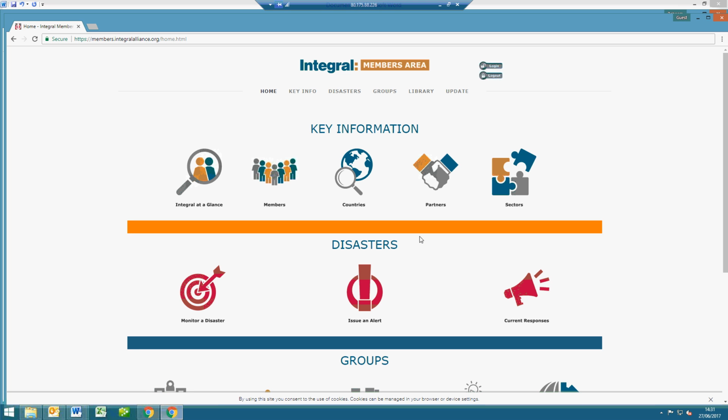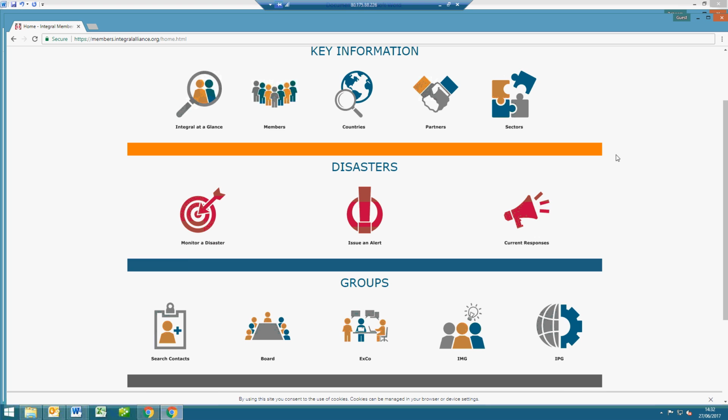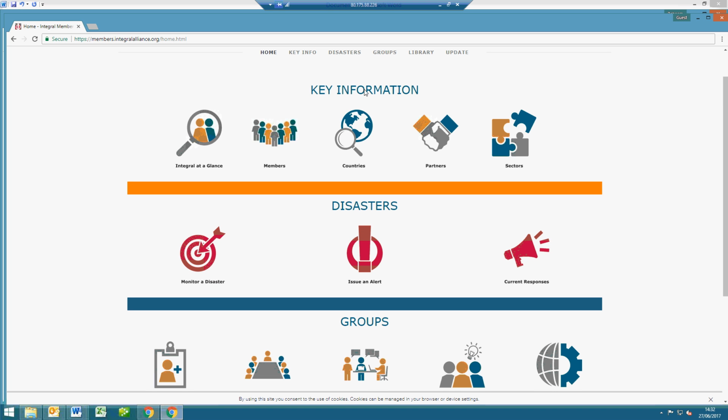The home page has got a number of buttons which all act as shortcuts to various options. The buttons are arranged in 3 rows, which I'm going to go through now. And the heading of each row corresponds to this menu option above. There's disasters and disasters, and groups and groups.